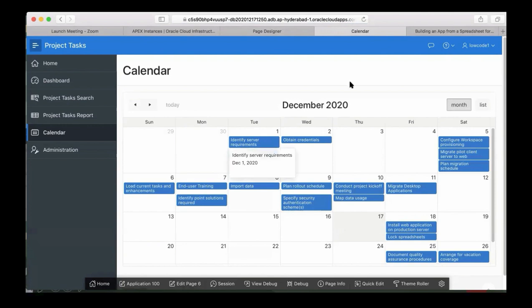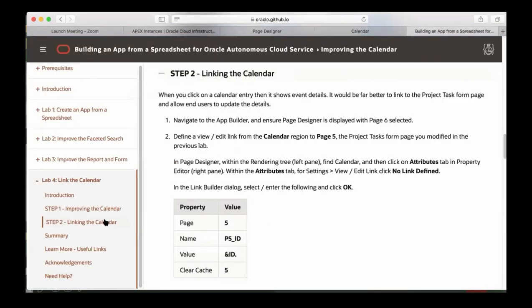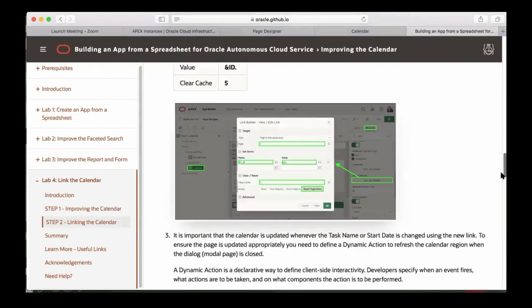Okay, so now we are done with step 1 and let's move to step 2, linking the calendar. We already noticed that we have an interactive report where you click the edit link and that navigates you to the form dialog. So we will be linking that particular form dialog to the calendar here, so you can make some changes and that gets reflected in the calendar. Okay, so let's do those changes. Let's link the calendar first.